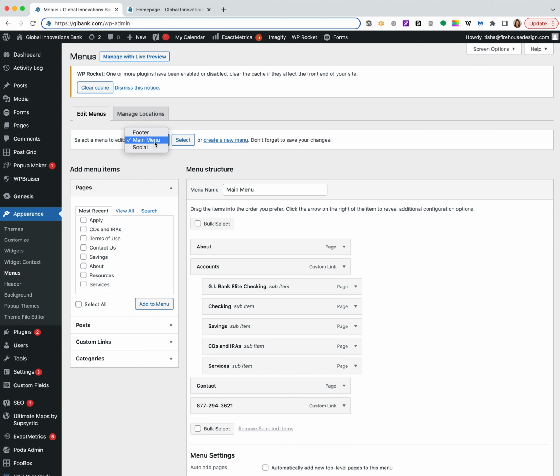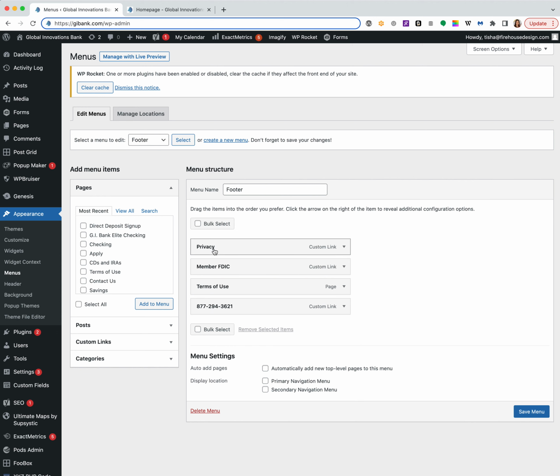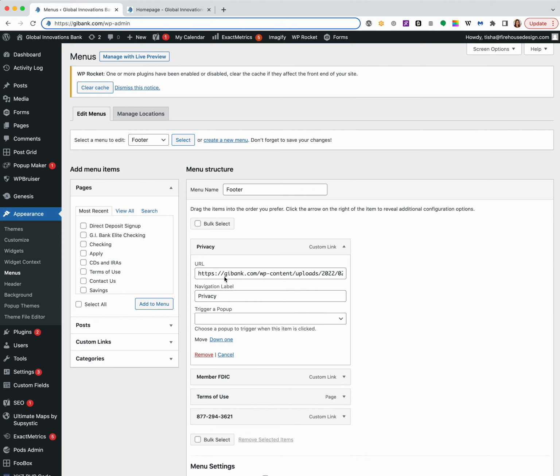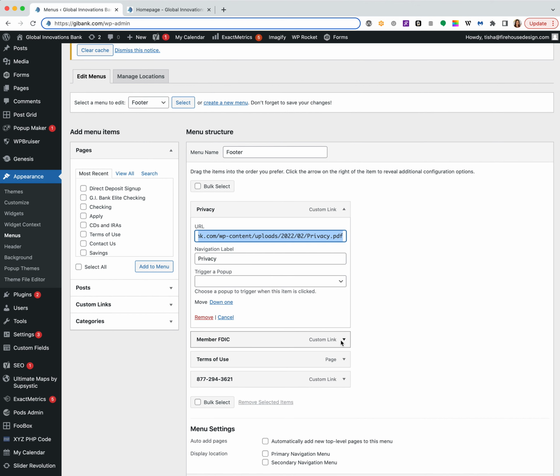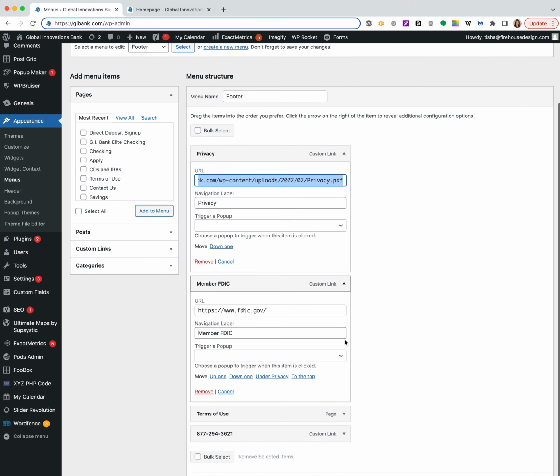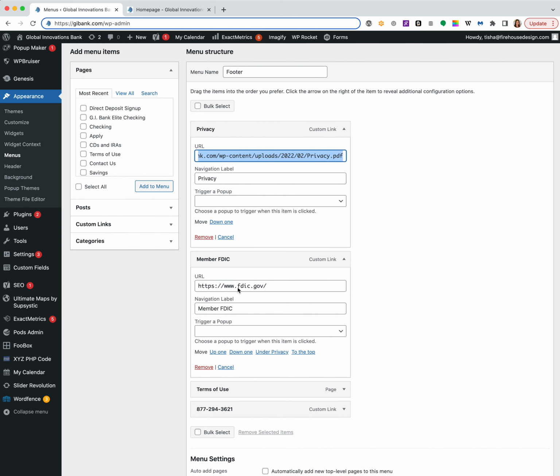There are also two other menus in the site, the footer. So I can hit select here and you can see there's the privacy policy, member FDIC, terms of use, and again, the phone number that's in the footer. You could change those around. These have custom links that are going to, for instance, this goes to an upload, which is a privacy policy PDF. So there's a link set for that as opposed to it being a page. Member FDIC, of course, is also a custom link that goes to fdic.gov.